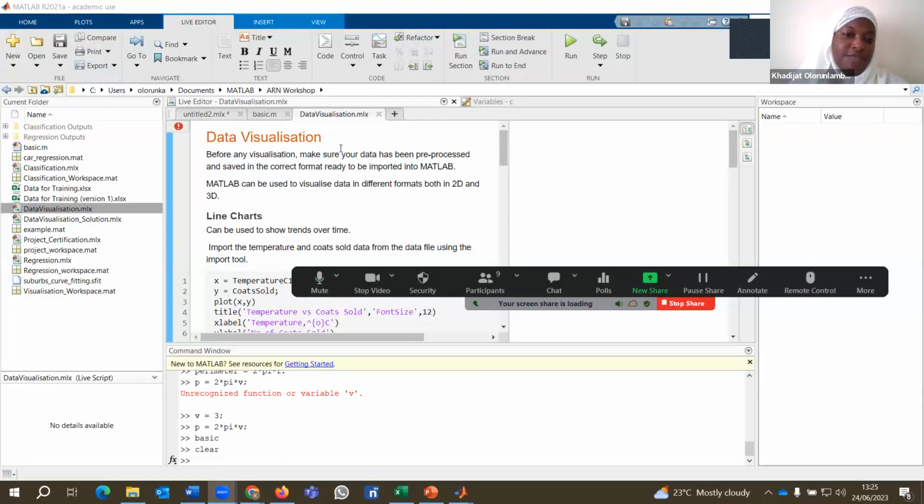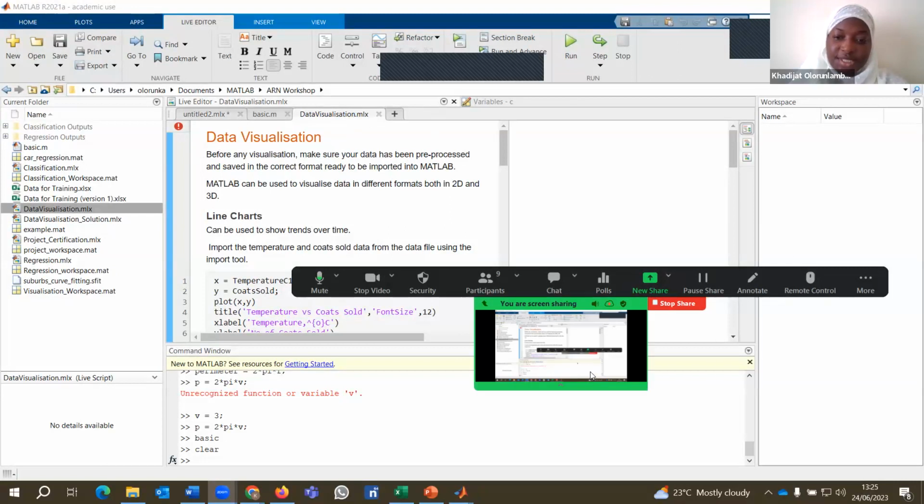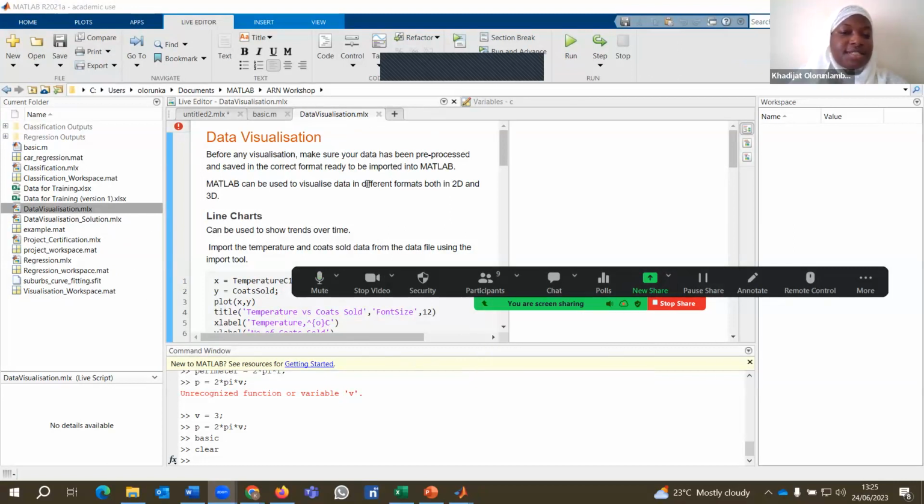So this is the one that we should have open now, data visualization.mlx. It's a live script, and we can see that it's going to allow us to work with some of the things that I've talked about, and we'll learn some new things here. So we're going to work together. As I'm going, try and follow along as you can.